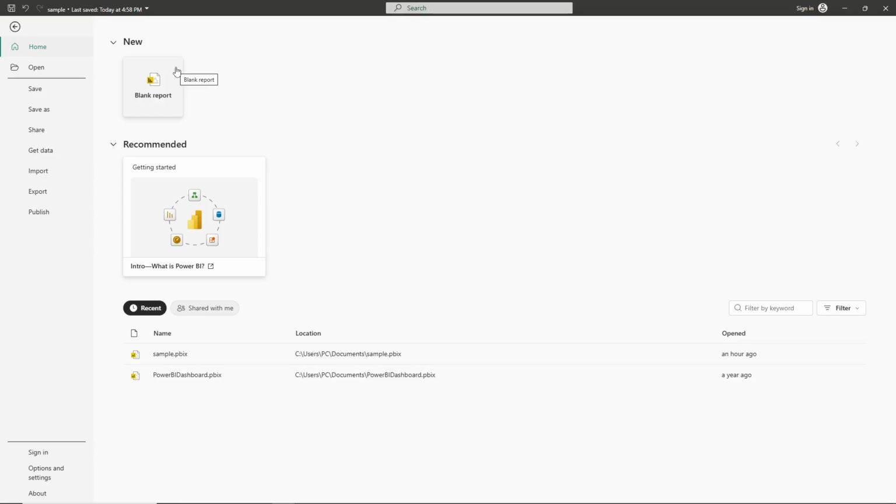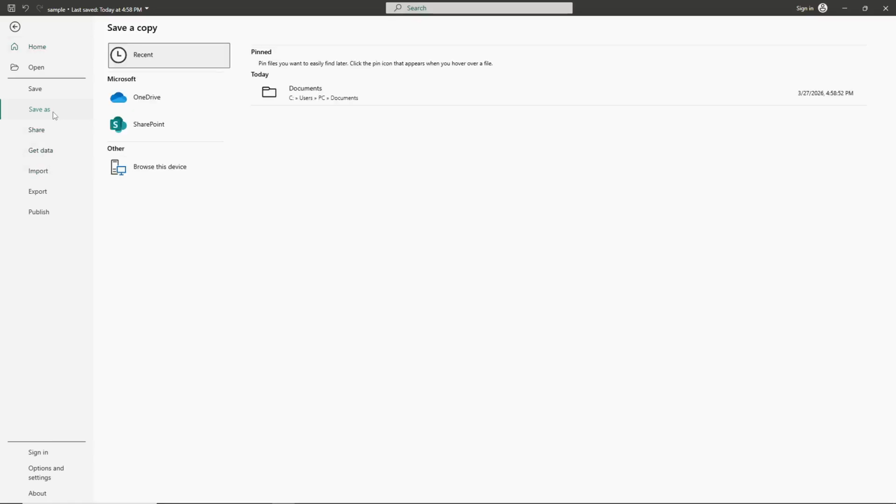After clicking File, a panel will appear on the left side of your screen with various options. From this menu, go ahead and click on Save As. This option is particularly useful when you want to create a new version of your report or save it to a different location than where it might currently be stored. The Save As function gives you full control over where your file ends up and what you name it.